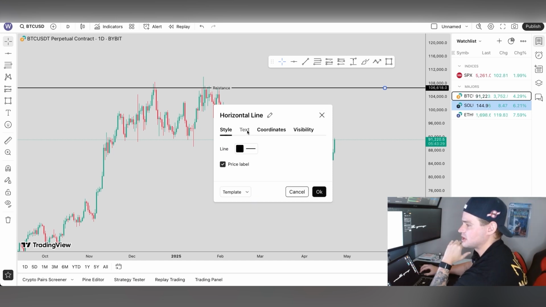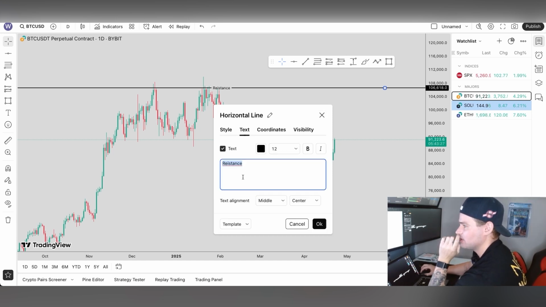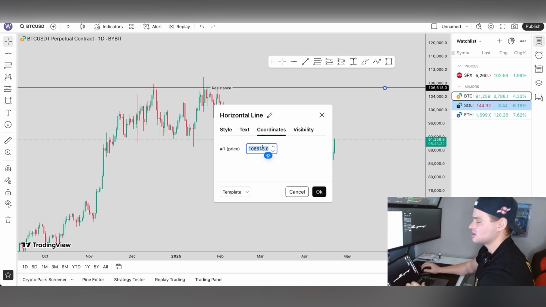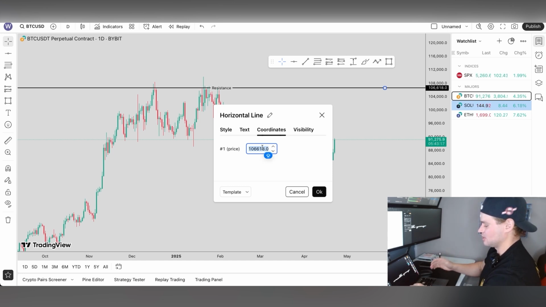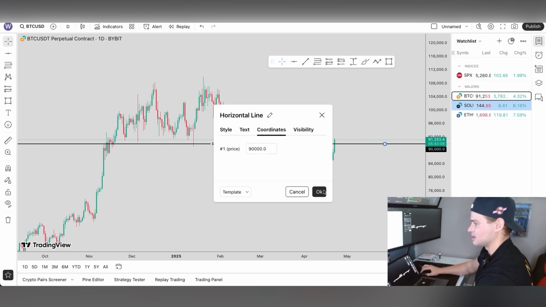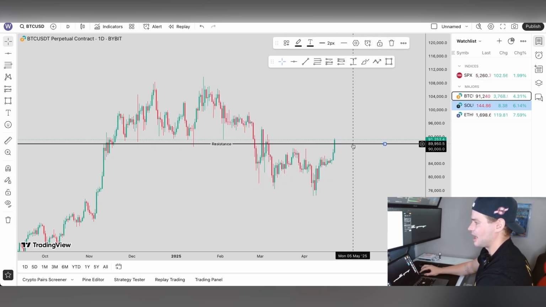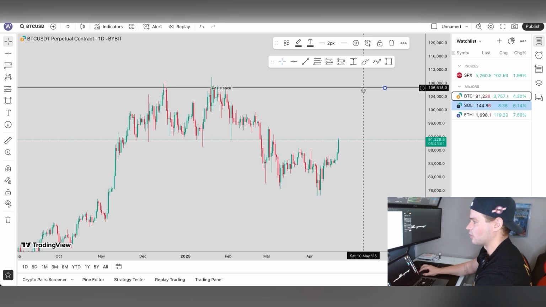So we've gone over style, we've gone over text. Now you can go over to coordinates. This is where you can pinpoint exact placements on the chart. So let's say we want to go to 90,000. As you can see, it will redirect that line to wherever you place it on the coordinate side of things.